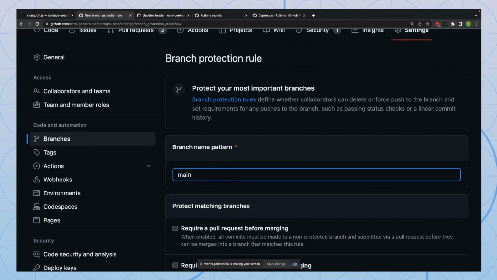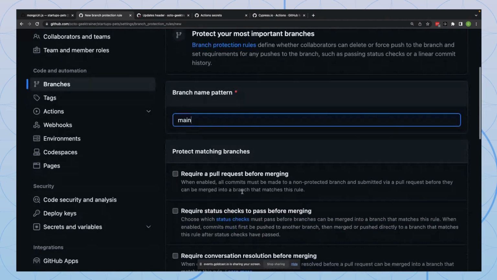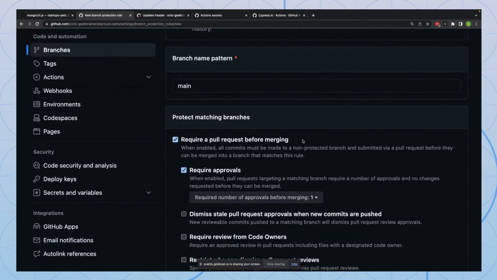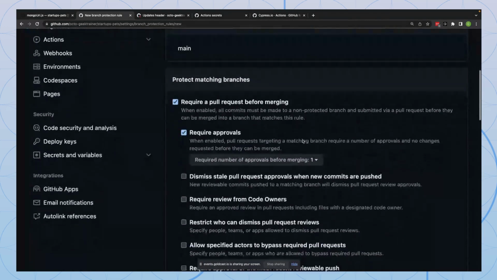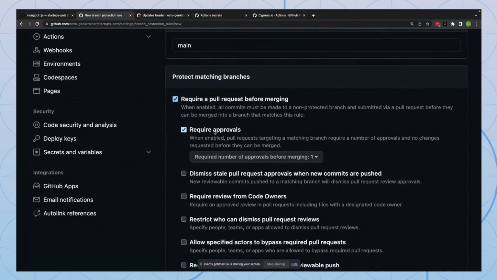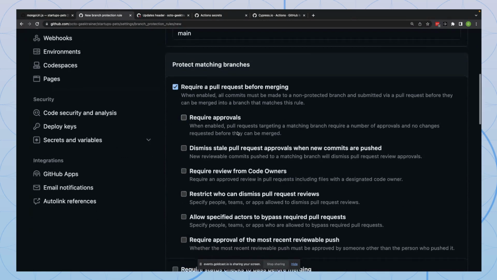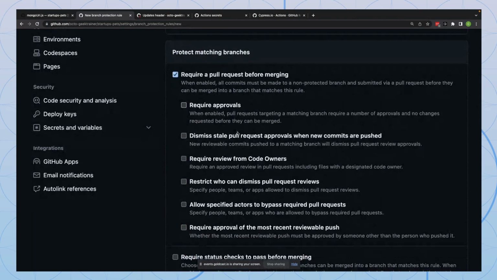So in my case, I'm just going to apply this to main. For our main branch, what do we want? The first thing is I want to require a pull request before merging. Next thing is you can choose whether or not you want to require approvals. And I'm going to take that check away just because I'm the only developer right now. But normally, of course, you would want to require approvals.